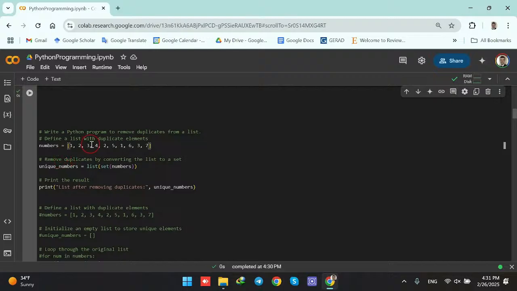As you see in my list, there are some duplicates. For example, number 3 is repeated 2 times. Number 2 is repeated 2 times, for example. Number 1 is repeated 2 times. And yes, these are the duplicates. These are the only duplicates that we have. But we would like to remove the duplicates. Well, how can we do that?